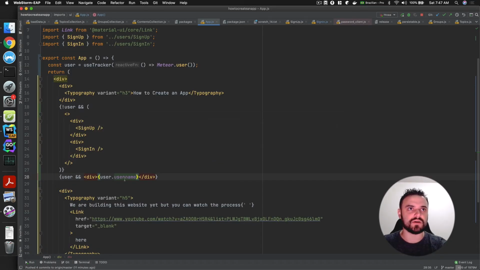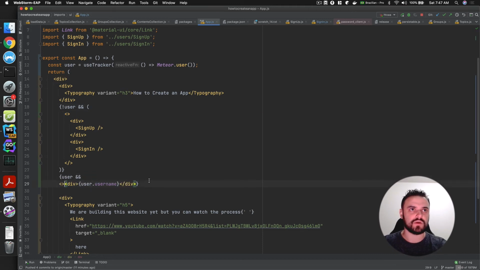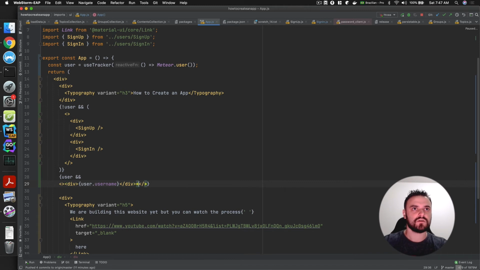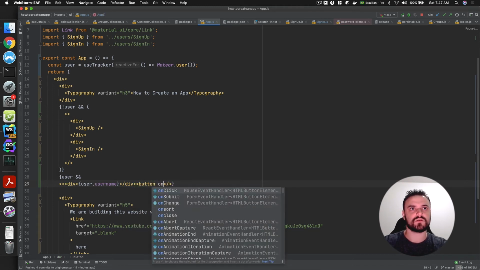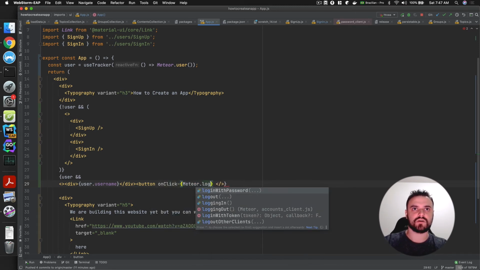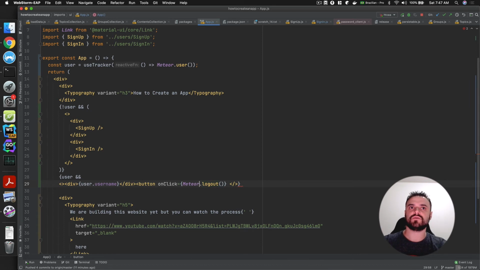Let's add a logout button, and then we can check if the authentication is working. Okay, button onClick. Oops. Meteor.logout. You know this is wrong, right? You need to create a function that will be called later. You don't want to call the function when you are declaring the component. I never tried this with Meteor.logout, but it should work because I'm just providing the function that should be called. Let's see what happens.